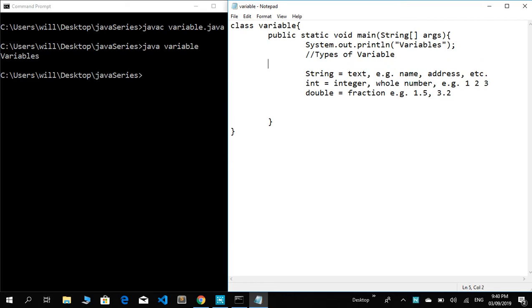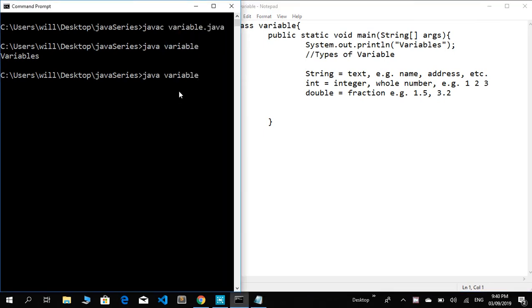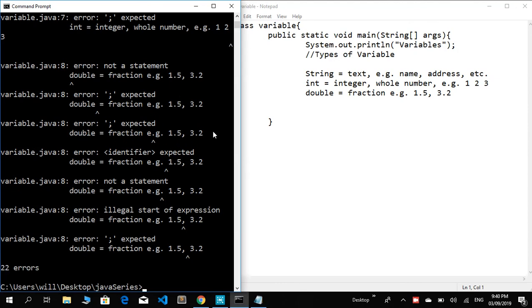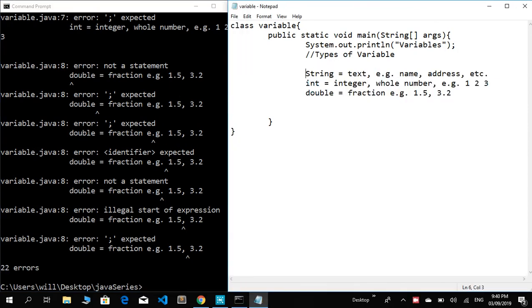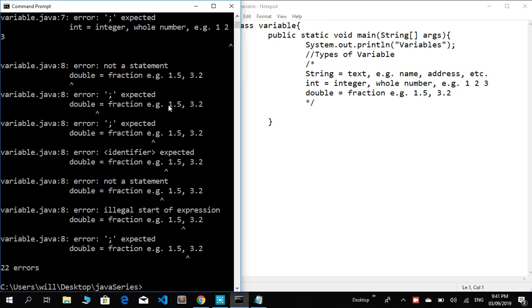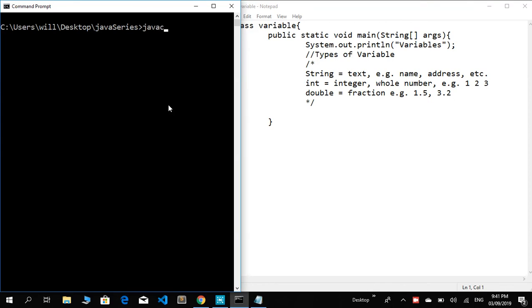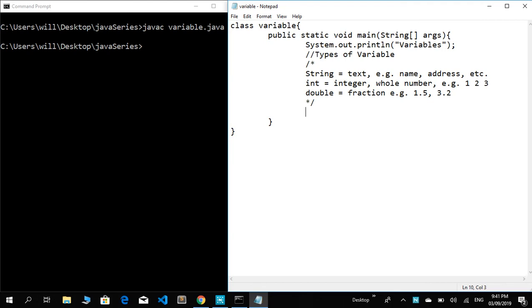Now, if we run this program, or save, as you can see, we're going to have an error because this is not a correct Java declaration or code. So we're going to use the block comment that I was talking about a while ago. Save and then clear the screen. So javac Variable.java. As you can see, we don't have any error. It's good. So let's start.